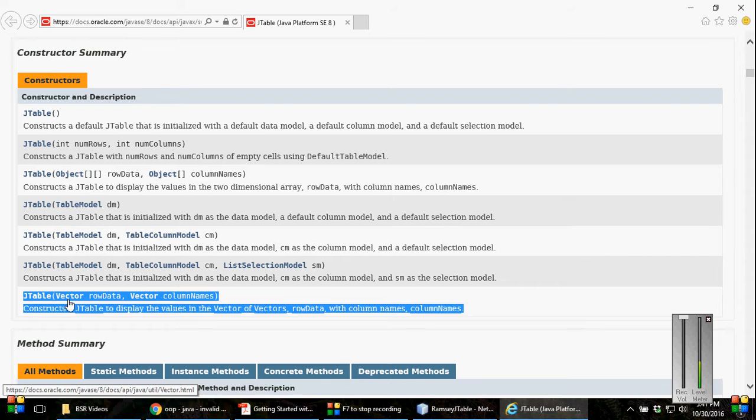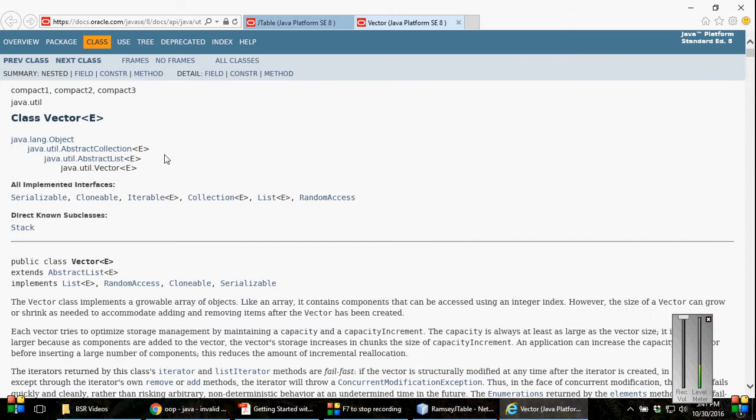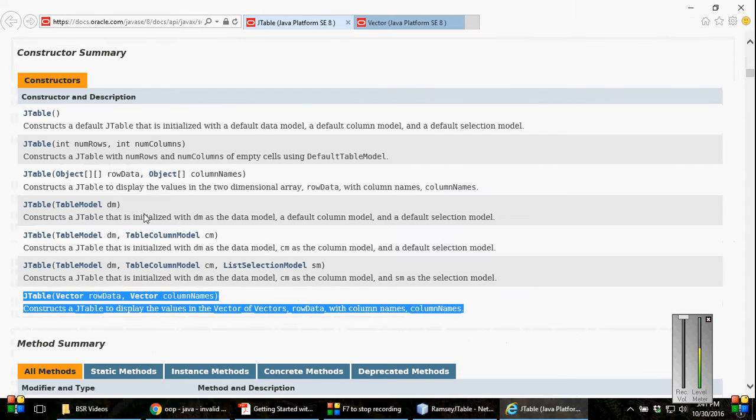So we have a vector, which a vector is, that's a whole other wormhole that we could get into. But basically, it's kind of like an array, but it can contain components that can be accessed using an integer index. Anyways, so we can pass in our row data, and we can declare an array of row data, and we can also pass in column names, and we can declare an array of column names.